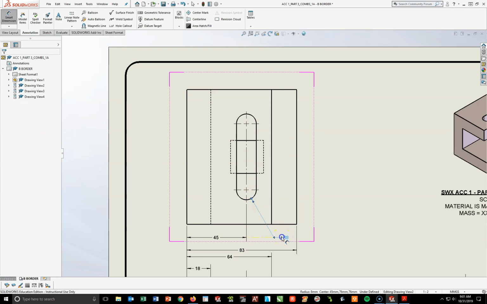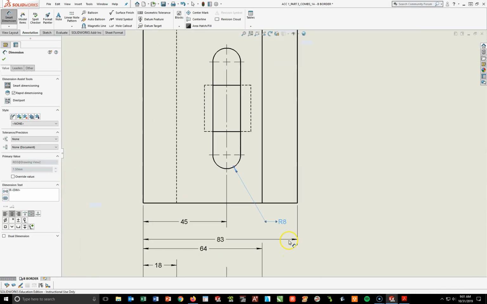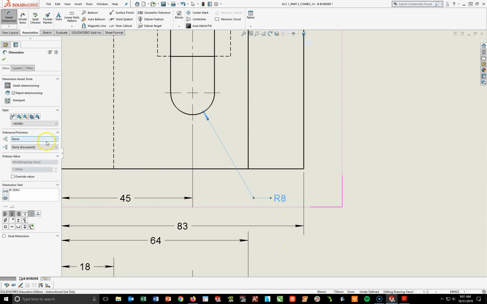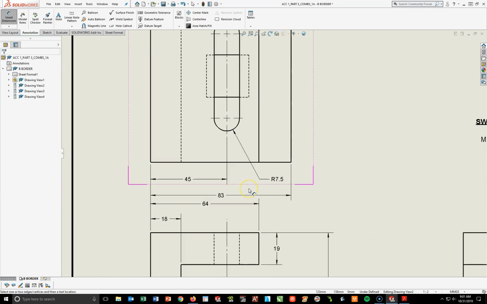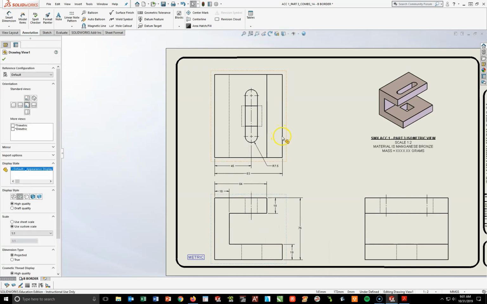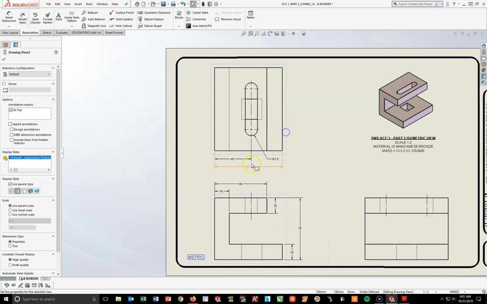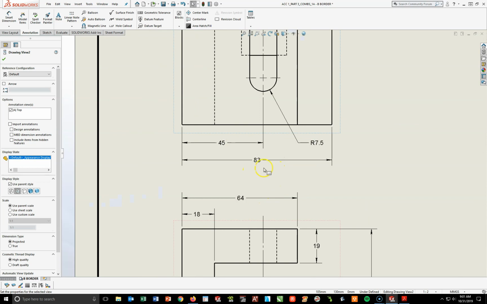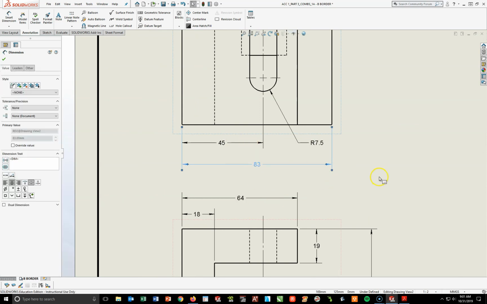Click on my arc, I get a radius 8, but remember that's 7.5. So I need to go to the left where it says none document and change that to a 0.1. Now I'm going to go ahead and pause here for a second. I'm going to take this bottom view here and drag it down a little bit more. Take my top view and drag it up a little bit more. Give me a little bit more space between these so that my dimensions aren't laying on top of each other.